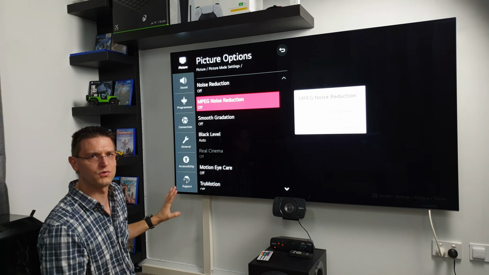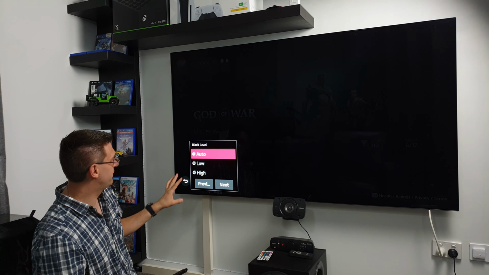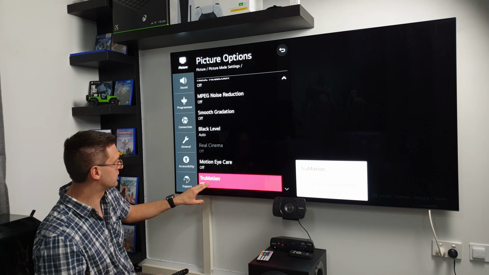You just don't want to have this, okay? Here, black level again, we talked about this. Just leave it on auto. And I would also not recommend to use true motion.